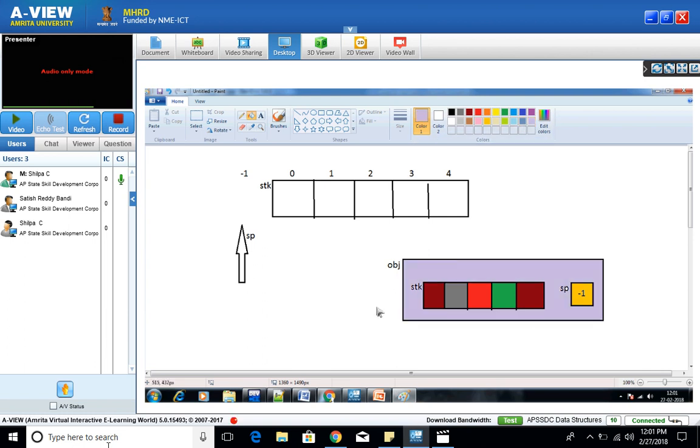So this is the object that we have here. And this is the array within the object. This object has two parts, one is the array and the other is the sp variable. I hope you are trying to understand.